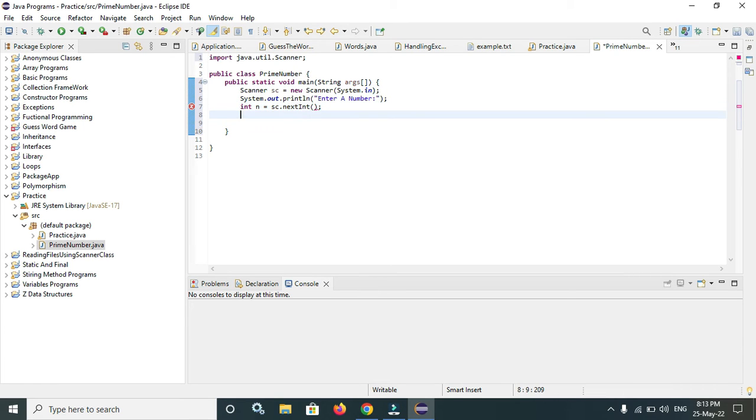After taking input from the user, I have to check whether it is a prime number or not. For this I am implementing a for loop. Initializing int i = 1; i <= n, which is our number; i++. The main logic starts from here. We have to observe carefully in order to understand the concept.